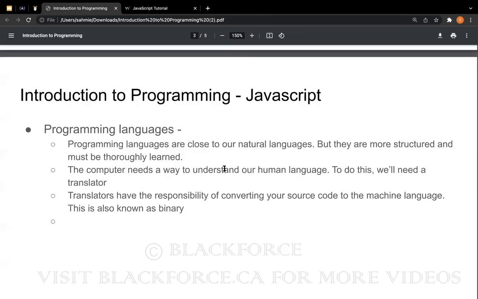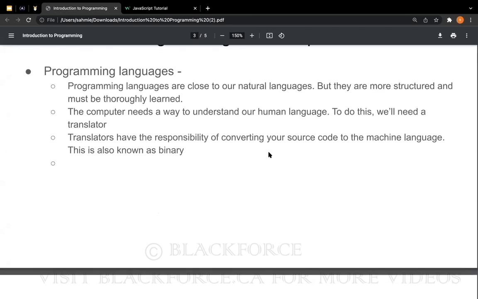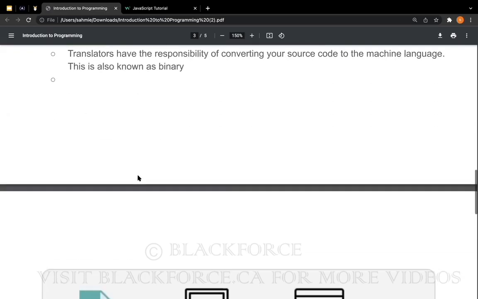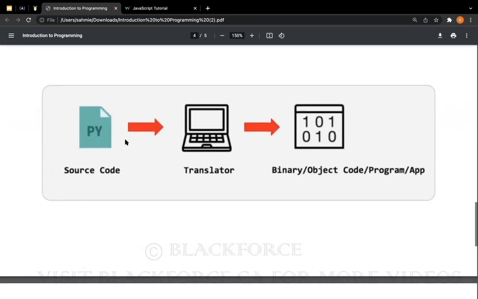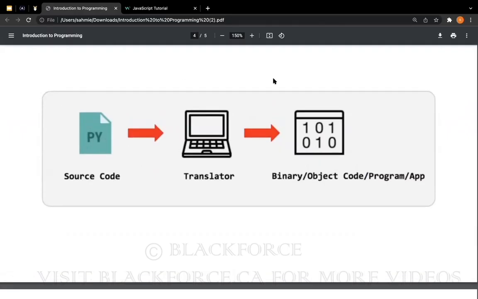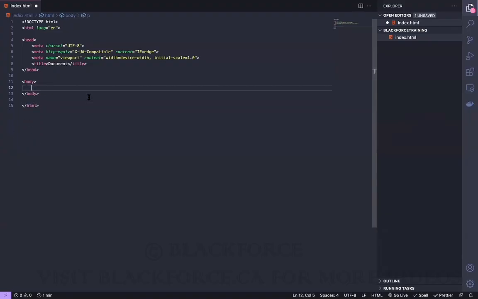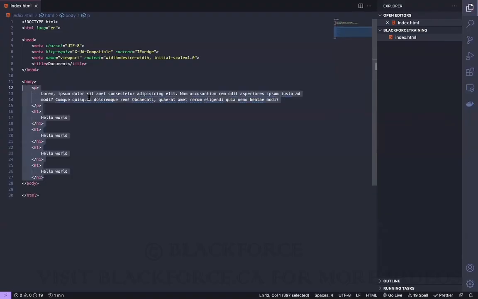So the computer needs a way to understand our human language. To do this, we need a translator. Translators have the responsibility of converting source code to machine language. I'm just going to use an image to demonstrate all this stuff I've been talking about. Basically, in a nutshell, this is how programming and programming languages work. We write a program, most times called source code or application. For example, this file is a source code. Let me go back to my P's and H1. So this file is a source code.